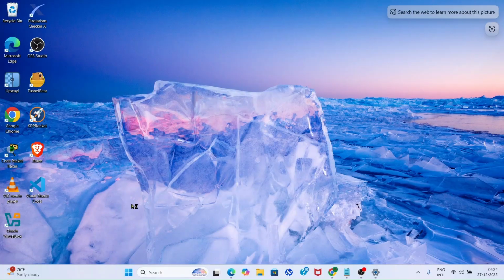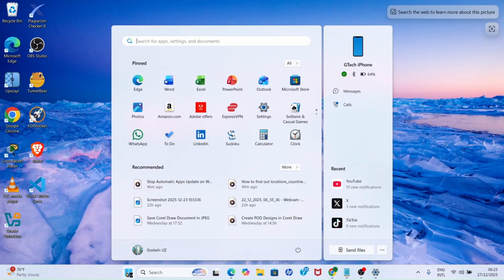If you feel that the size of the pointer that appears on the screen of your computer or laptop is too small, this video walks you through how to increase that in a few clicks. First is to click on the Start button, which you can call the Windows logo key.